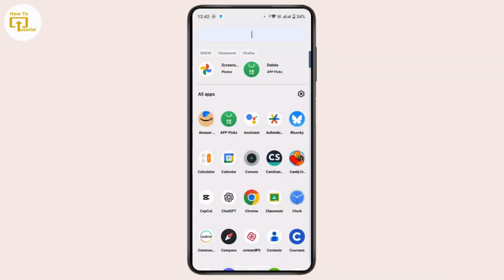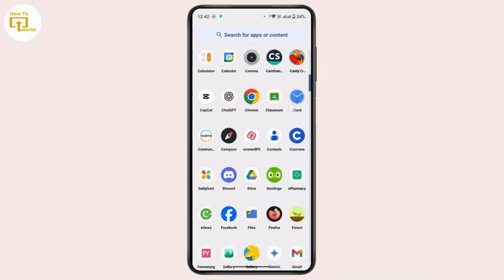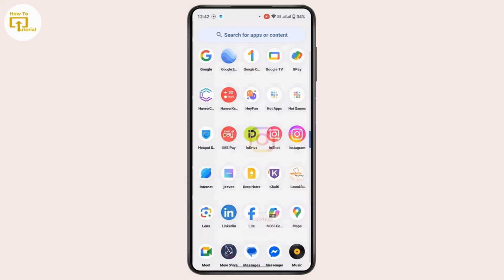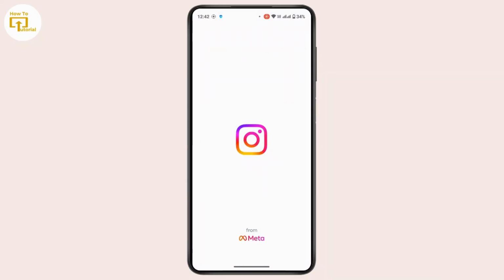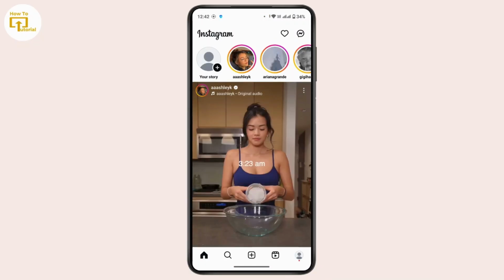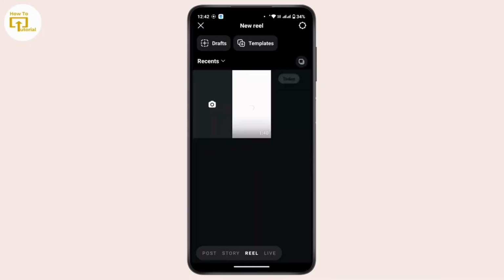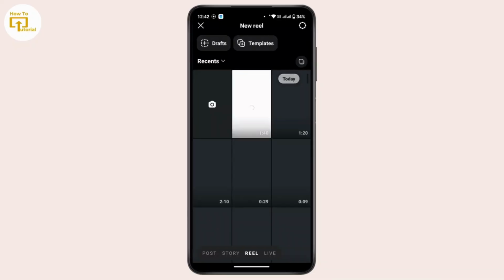First of all, launch your Instagram application and make sure that you're logged in with your preferred account. And once you're on your home page, tap on the plus icon at the bottom of this interface. There, tap on the reel option.